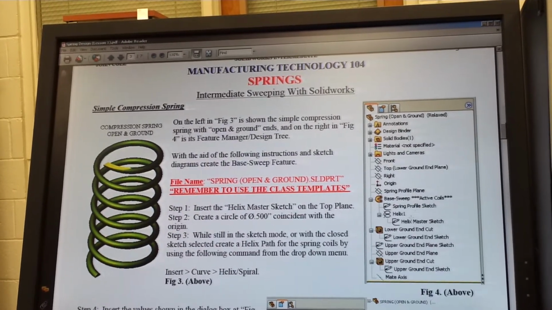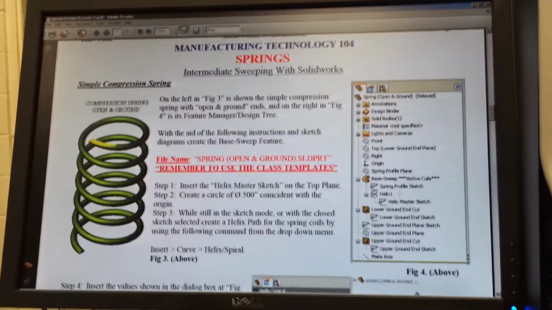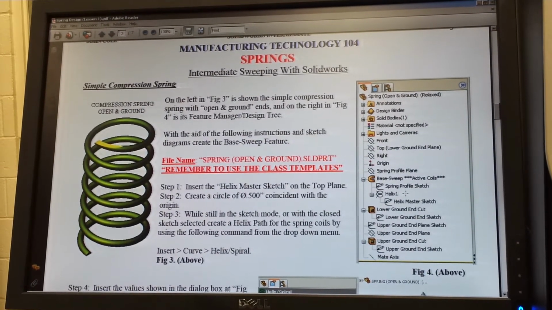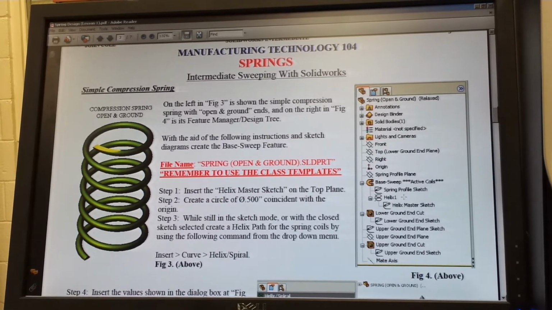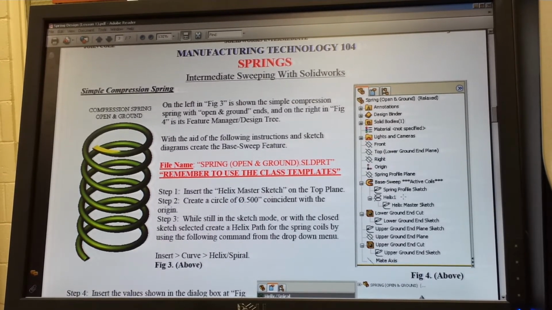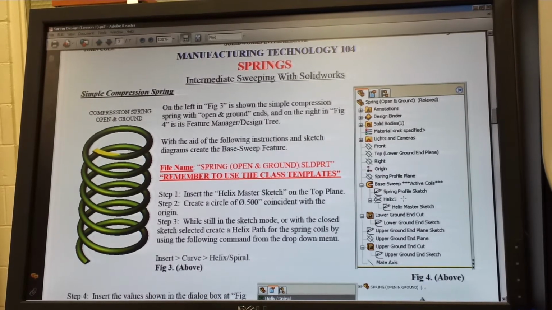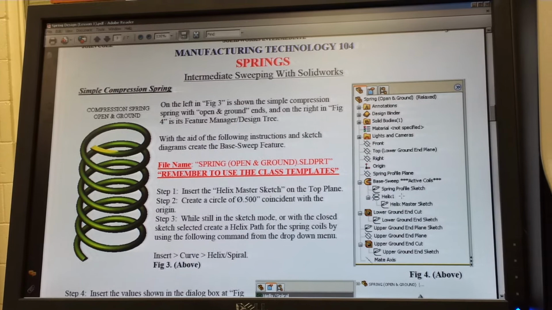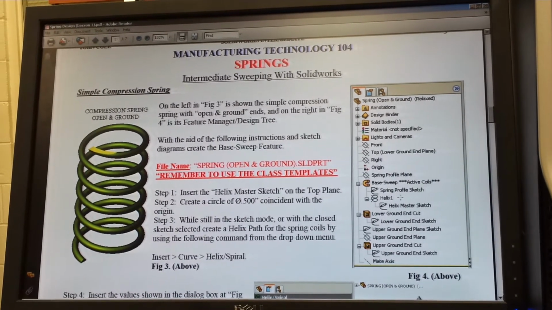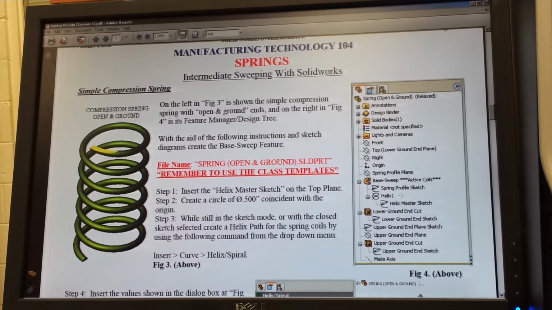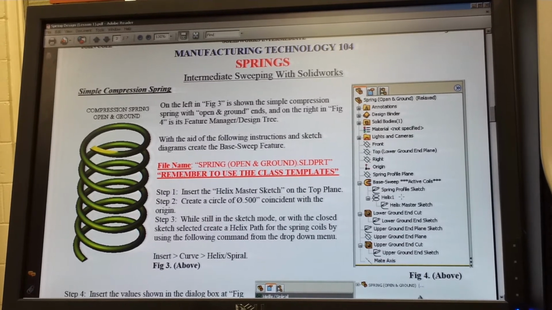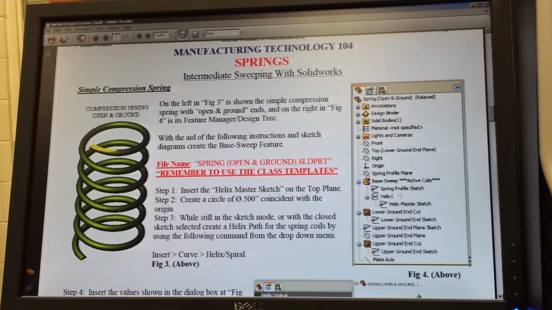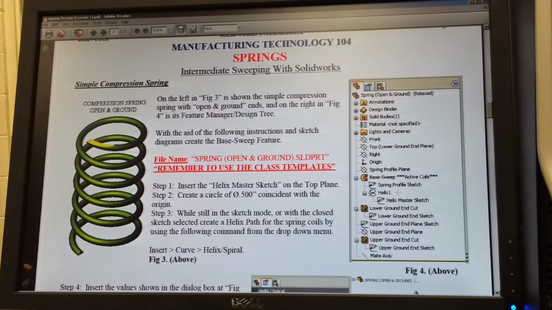So here's an example of a typical standard compression spring. And this could be a compression or an expansion. What's the difference between a compression spring and an expansion spring? Just whether it pushes or pulls, or whether there's forces in one direction or another. That's primarily what it is. In this case, we're working with a compression spring. And we're going to make it open and ground. It's one of the most basic ones.